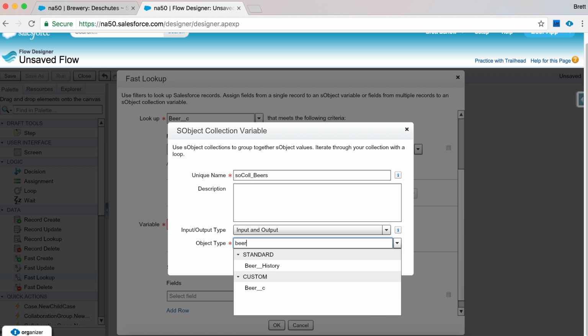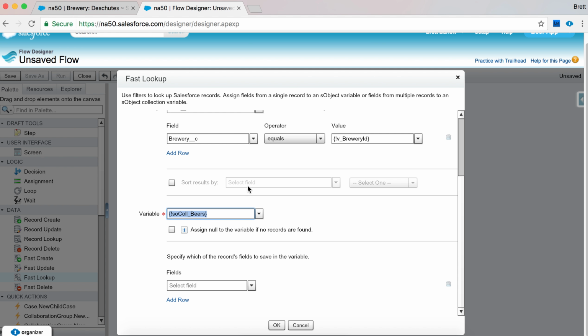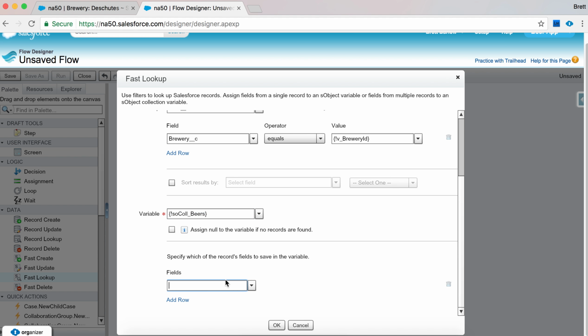Input, output, and we just define the type of variable. In this case, our object type is beer because we're getting a collection of beers after our query here. Another thing that's important is you specify which of the record's fields you want to save in memory. So think of this as, back to the report builder example, we've run this filter and saying, give me all the beers with the brewery equaling the ID that we're going to pass in, but what columns do we want on that report? And that's where you define them here.